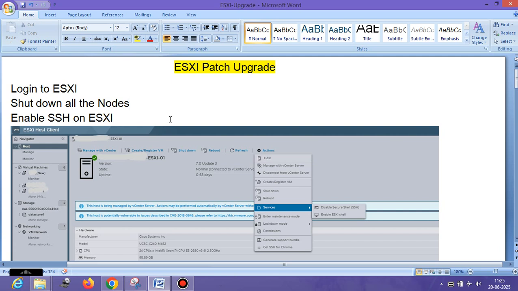So once you get the patch, you have to place that patch in the data store of the ESXi, and then you have to log into your ESXi and shut down all the nodes, whatever nodes or virtual machines you have running in your ESXi server. You have to shut those down. For the Call Manager, you have to shut those down with the utils system shutdown command, right? By that the system will be gracefully shut down, right?